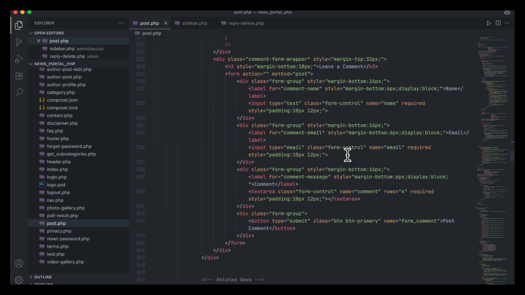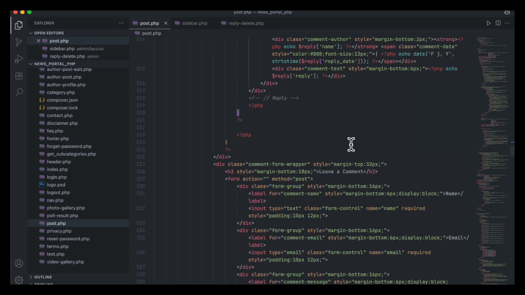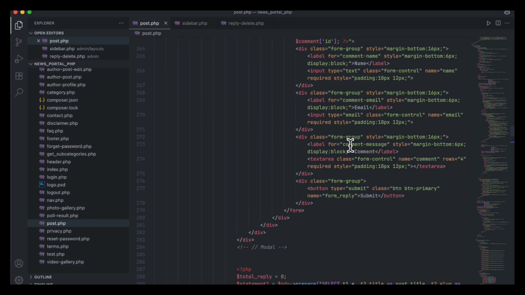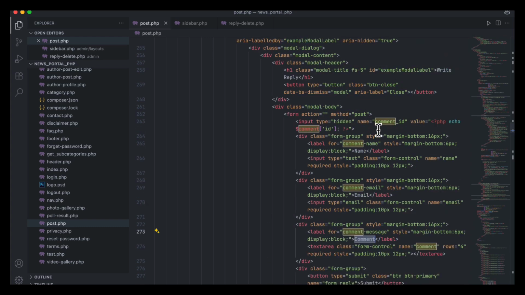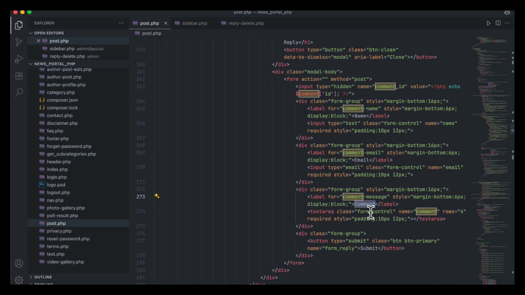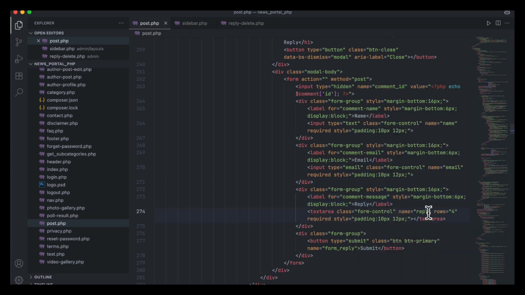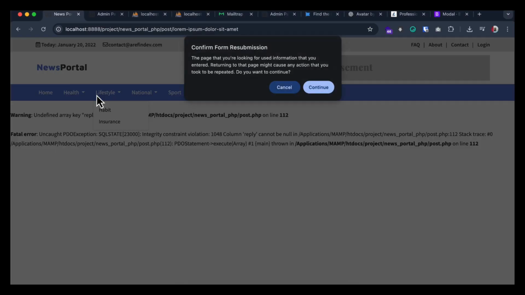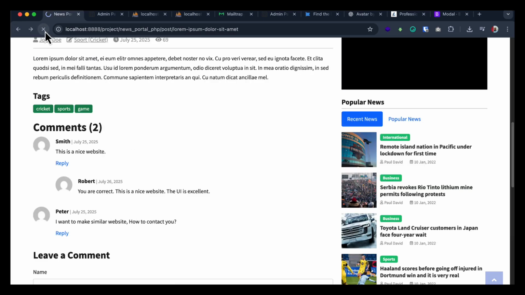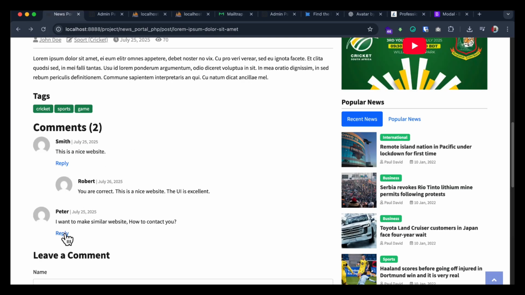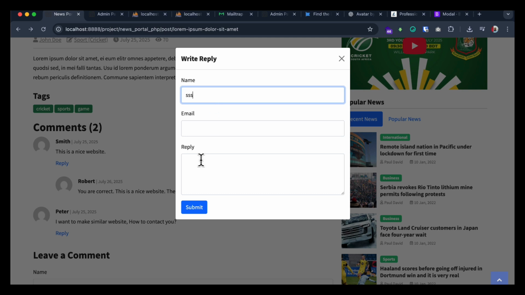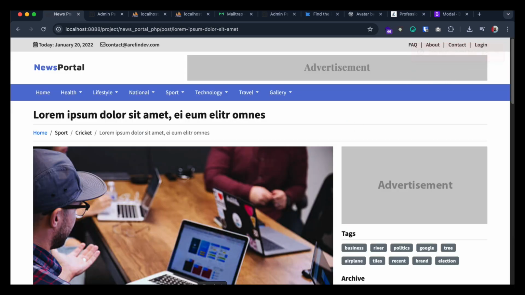So the form is not here. The form is actually here. So it will be the reply, like comment ID is okay, but here the name will be reply, and here it will be reply. So now let's do that. Continue, it will not work. So again try. So Peter, here you see reply, example.com submit, you see comment cannot be empty.